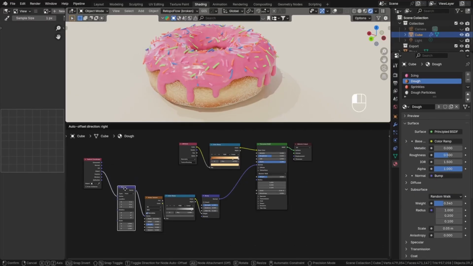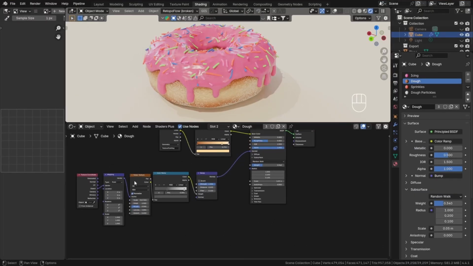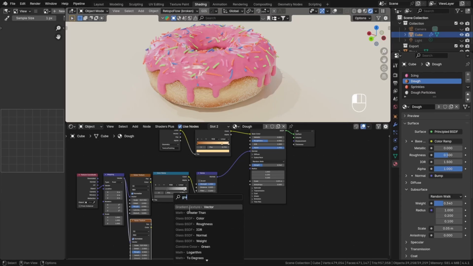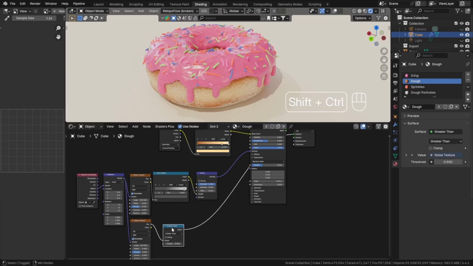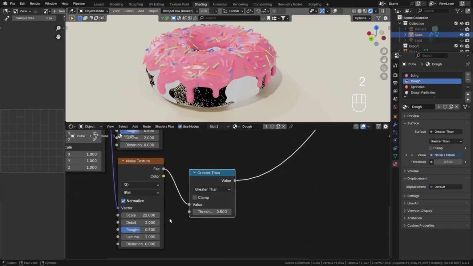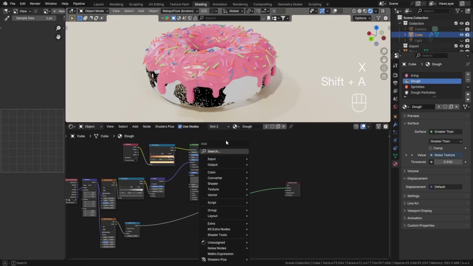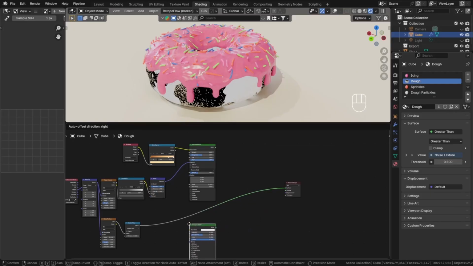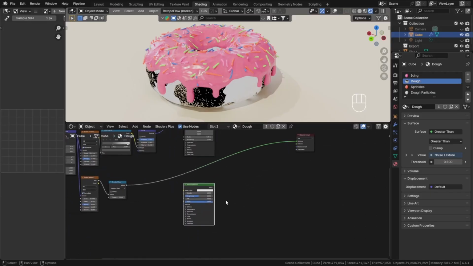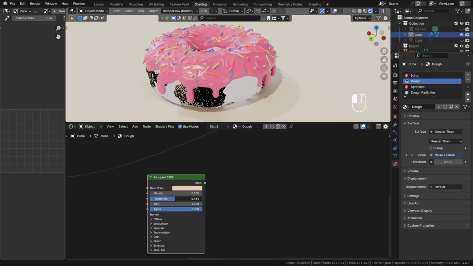Let's add another noise texture. I'll use the greater than node to select these big chunks of the dough and use this as the mask of the dough to add nice sugar spots. To make this effect even better, I will add another Principled BSDF node and use it as my sugar material. Let's change the color to slightly more like dough. Now let's decrease the roughness and add some coating.